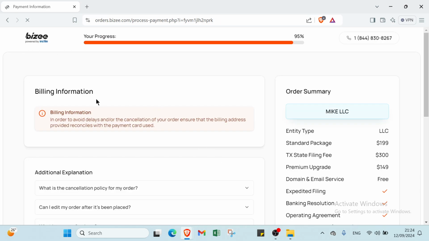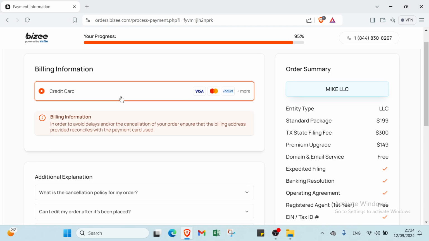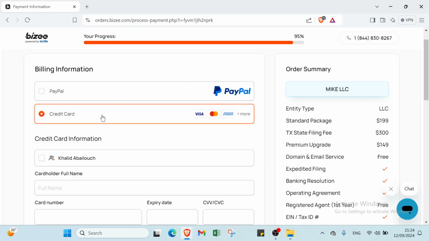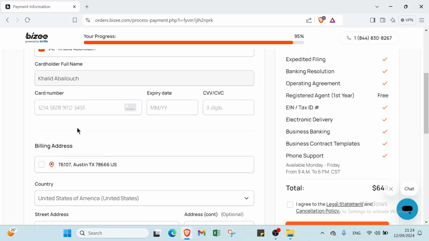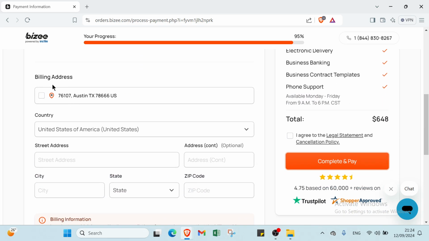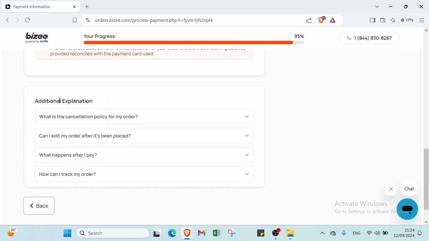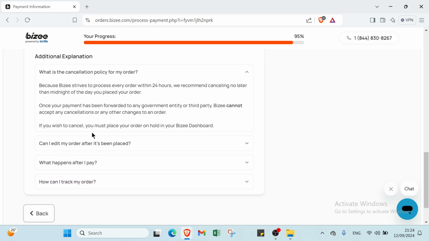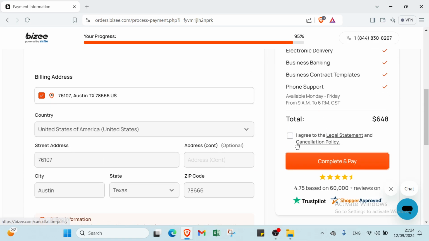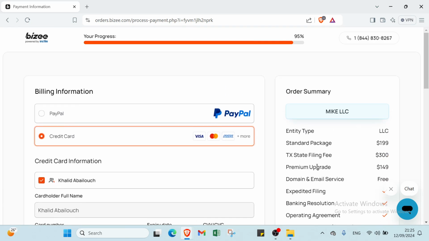Then we have the last thing, it's billing information. So about these things, you have just to choose if you want PayPal or credit card, and you write your personal information like credit card information and card number, billing address also, as we already did. Then we have to read these things to understand more about how it works with Busy, like what is the cancellation policy for my order, and other things. So right now you have to click over I agree to the legal statement and cancellation policy, and you click over complete and pay. And that's it.